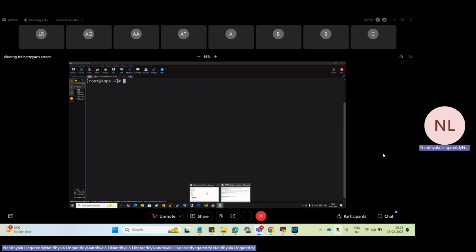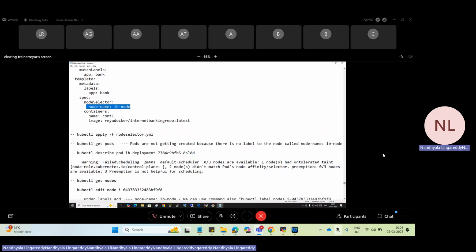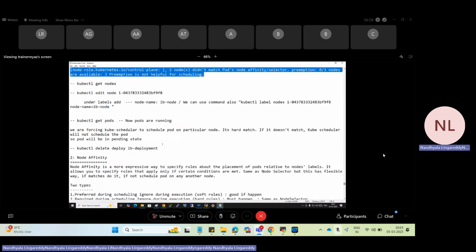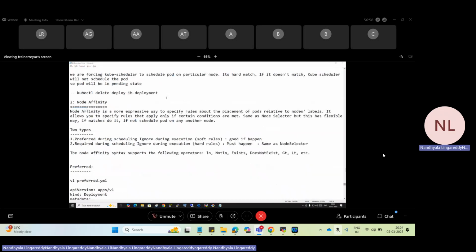Okay. So I just gave everything here, how to do and everything. Now let's go to which one here? Node affinity. Say that, Anna. Node affinity. So node affinity is a more expressive way to specify rules. Unlike in node selector, did I specify any expressions there? No, nothing. It's directly node selector.